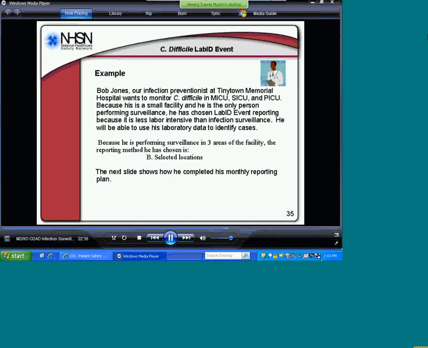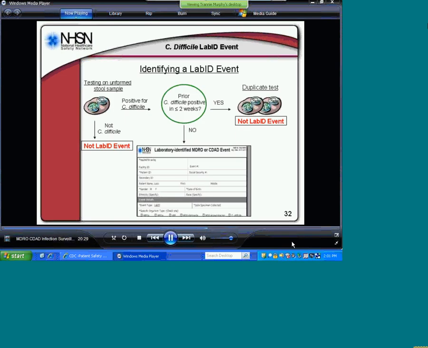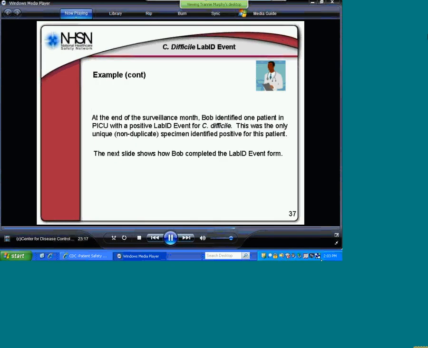At the beginning of the month, he completes his Patient Safety Monthly Reporting Plan. The next slide shows how he completed the plan. Let's look at each field that Bob completed. The facility ID is auto-entered by NHSN when he logs into his facility. The month he is monitoring is August, or 08, and the year is 2008. Options for monitoring MDRO and CDAD are located on page 2 of the reporting plan. Note that for each location he is monitoring, Bob entered the location, the specific organism type, and checked lab ID events.